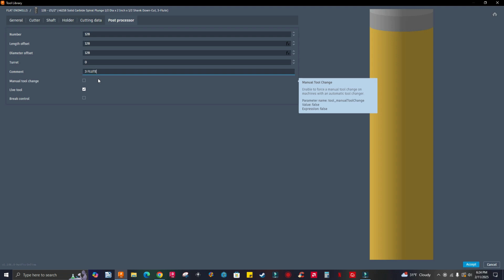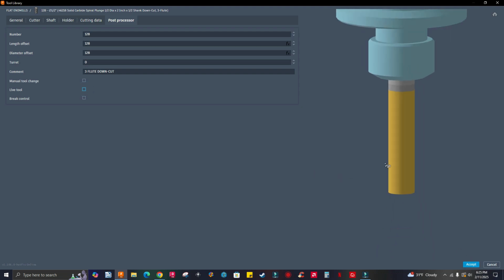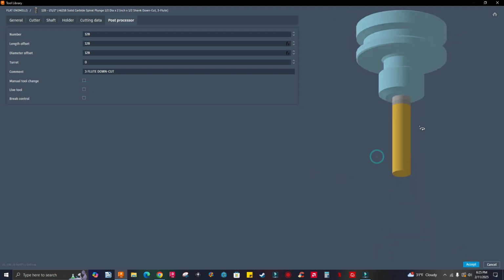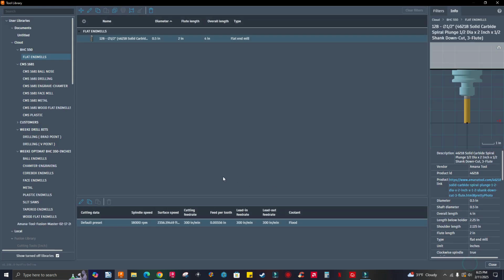Okay, 3 flute down cut. Okay, down cut. All right. Live tool, I think this is for lathe, so I can uncheck this. Let me zoom out. I can rotate it with a left mouse click. This is my first tool, so I'm gonna accept it. There it is, and just go from here.